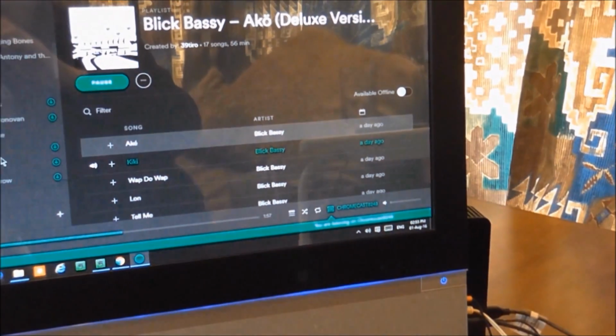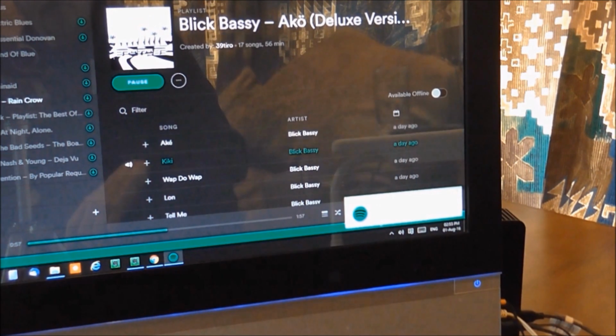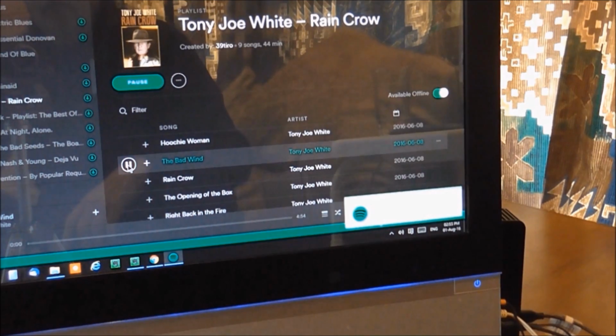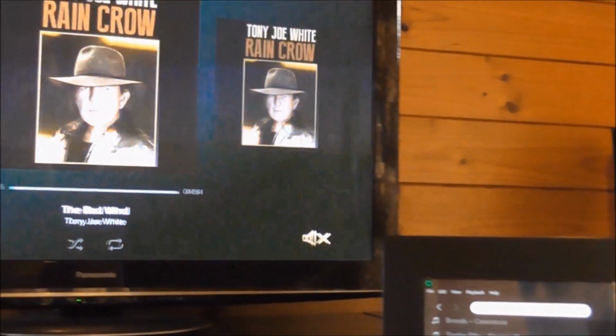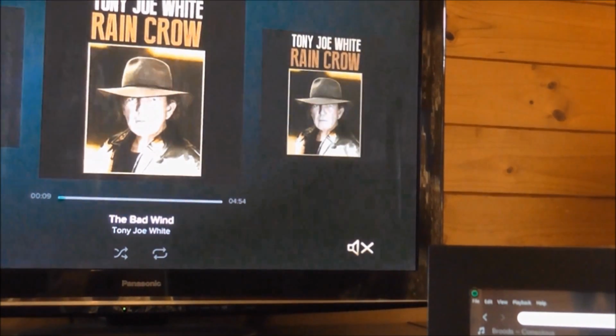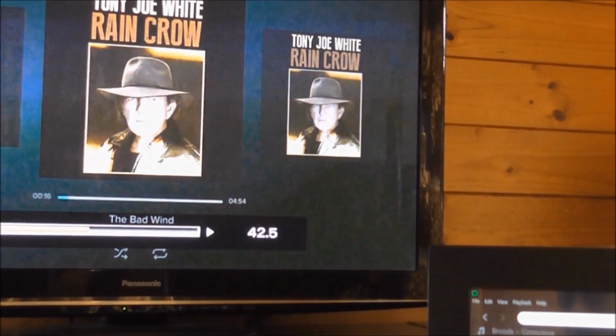So once you've done that, then you're quite free to use your PC, go and select other songs. So I can go to say Tony Joe White's new one. And up it comes. I unmute it. And away we go.